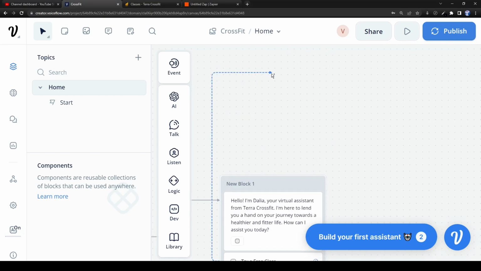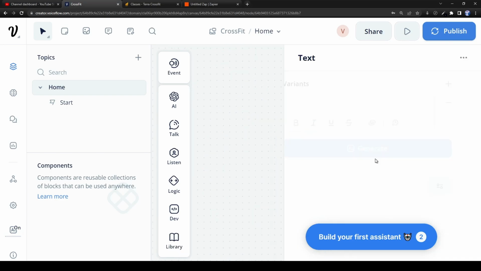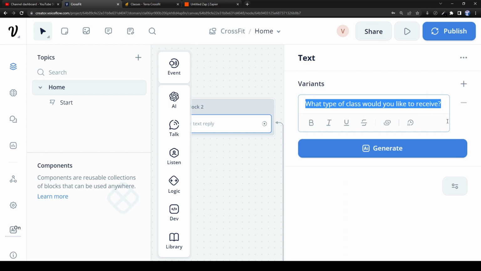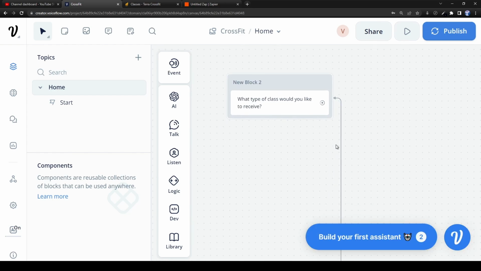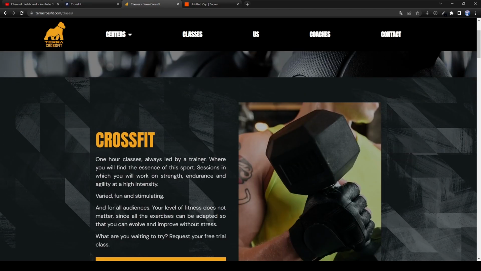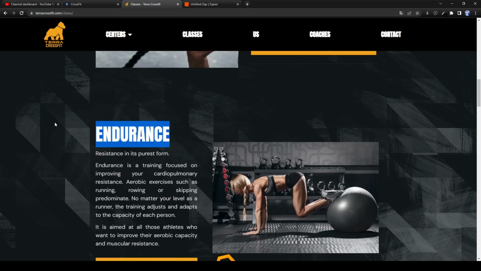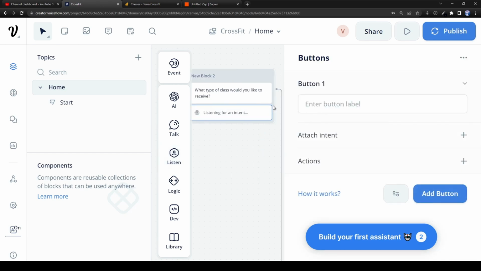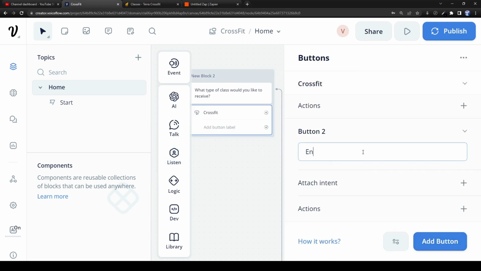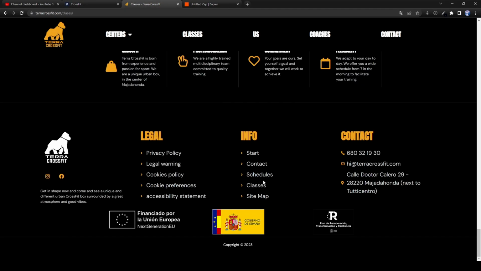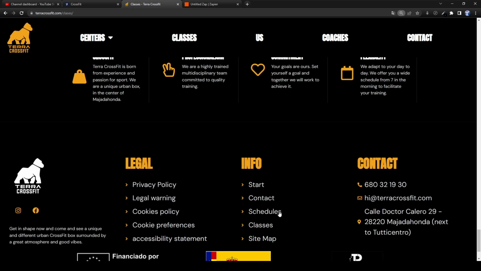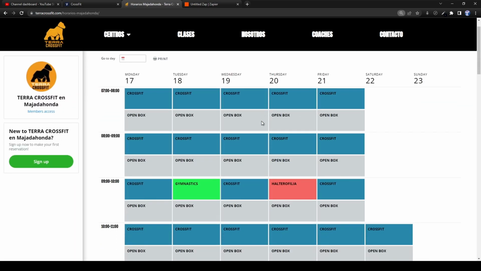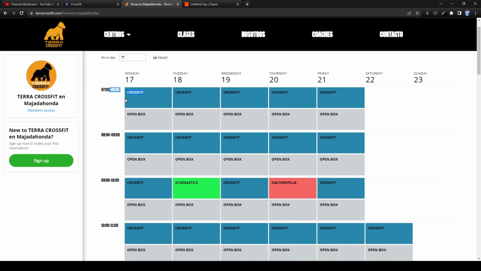Let's start off with the free class option. Ask the user which type of class they would be interested in taking as their free class. To get an idea of which classes I would add, I went back to the website and found some classes. Now add a button which contains some of the classes which they can take. The ones I will add are CrossFit, Endurance, and Gymnastics. Now thankfully Terra CrossFit has a whole section with their schedule. I will use this to structure how I will create the appointment setting on this section.